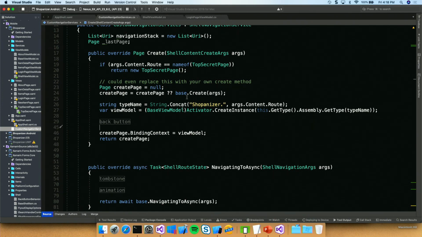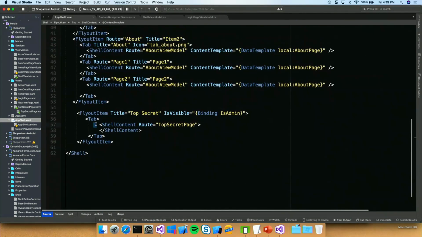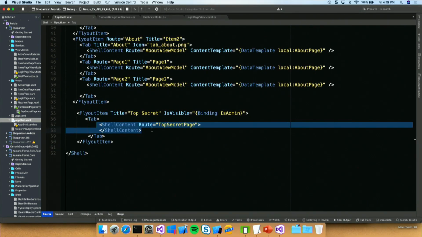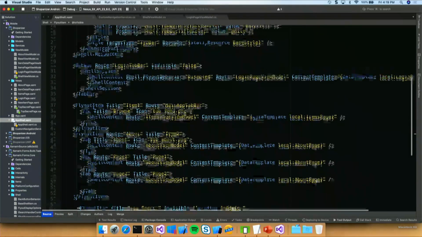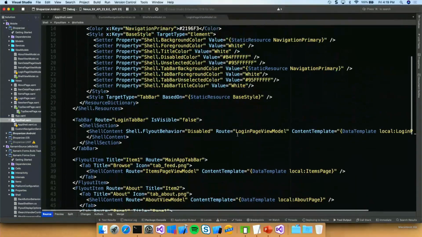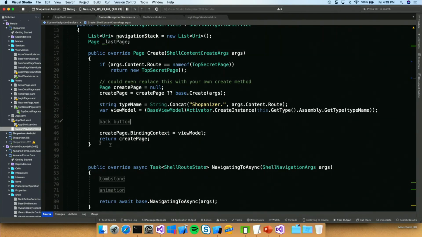You'll see with the top secret page, it's not even going through our system. If you look at the top secret page, I don't even have a content template specified, because what I've done is check to see if that's what they're creating and then just return my own content page. As a library designer, you could even make it so whoever's implementing Shell isn't using the content templates, and the entire thing is routed through your framework. So this is the whole aspect of creation here.